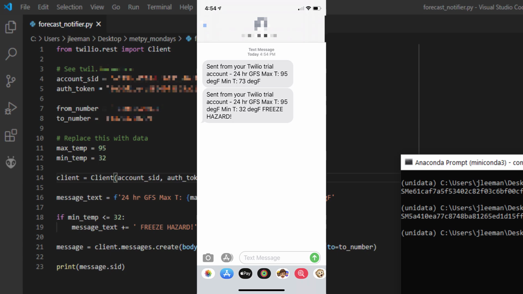So we've learned how to use the basics of the Twilio client to send ourselves messages. Now we just need to combine it with what we know about getting weather data from a THREDDS server using Siphon, and we'll have our forecast notifier running in no time.